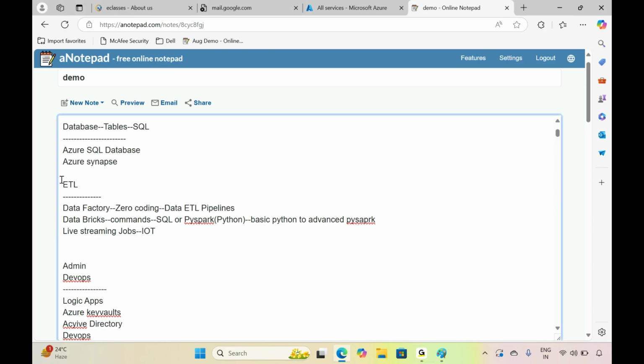Okay. And also there is Databricks. This is very important nowadays. Inside Databricks, we can write either SQL or PySpark commands over here. In this training, I'm going to teach you basic Python and basic to advanced PySpark concepts. I'm going to discuss it over here.